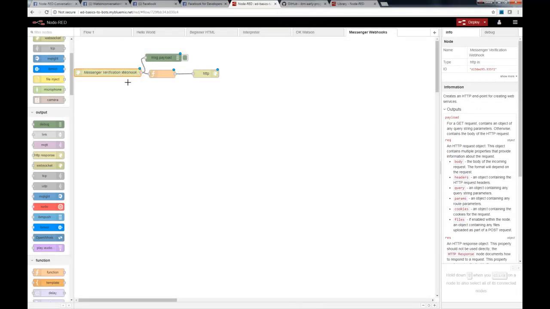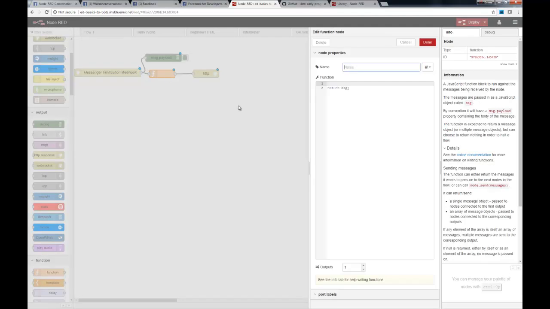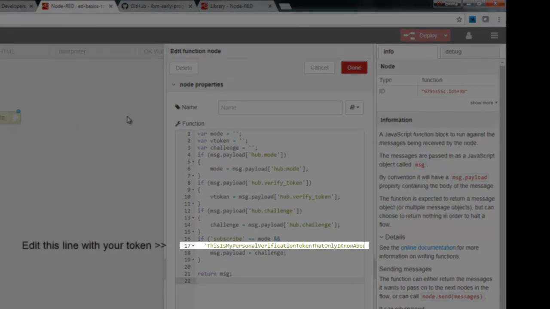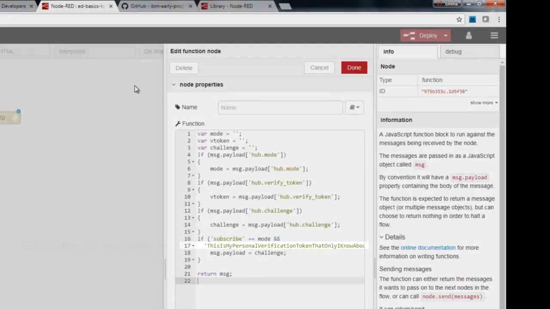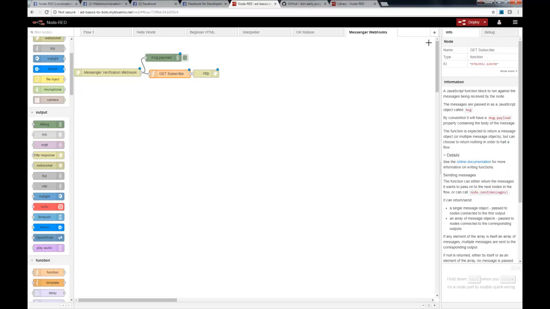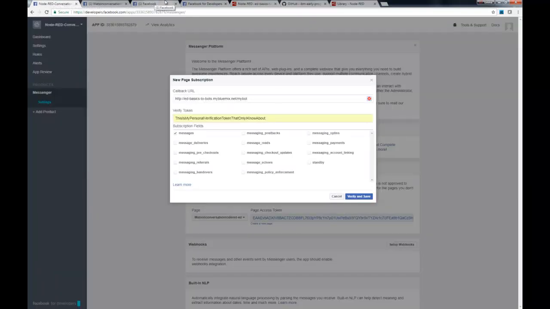Edit the function node and paste in the code from the steps. The script verifies that the incoming request is a verified token request. It checks that the token sent is what it is expecting. The script then sets message.payload to the challenge sent by Facebook Messenger to verify that the subscription was accepted. In here, you need to paste in the token that you created at the start of this lab into line 17. When you are finished, click Done and deploy the changes.